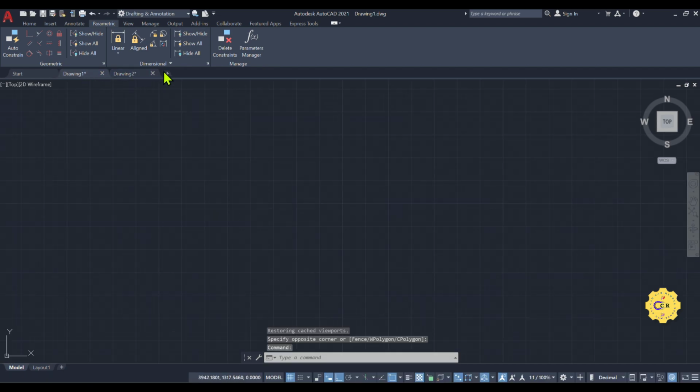This is the tab. We are clicking here to generate another new file. Like, when I am in one, it is Drawing 1. When we go into two, it will switch to the Drawing 2 file. Okay, so this is the file tab.